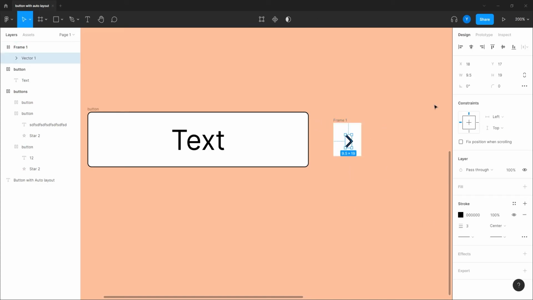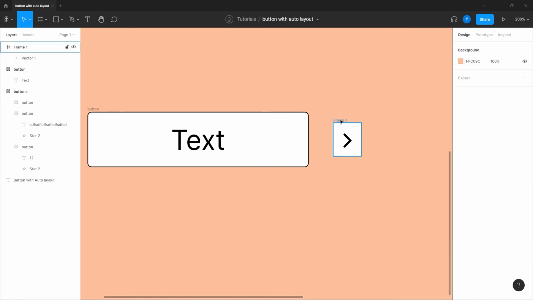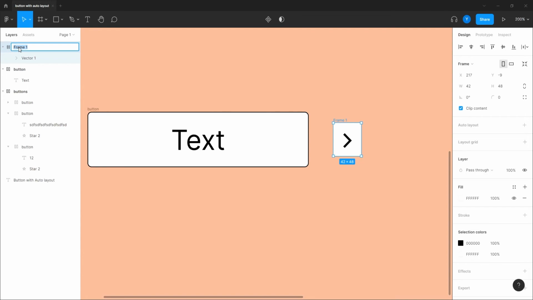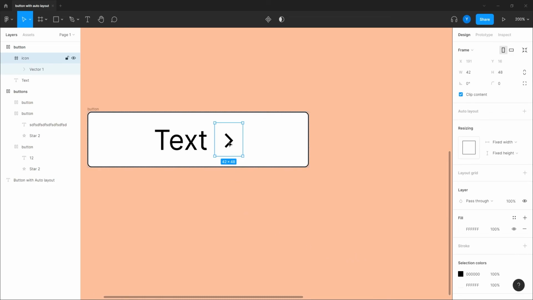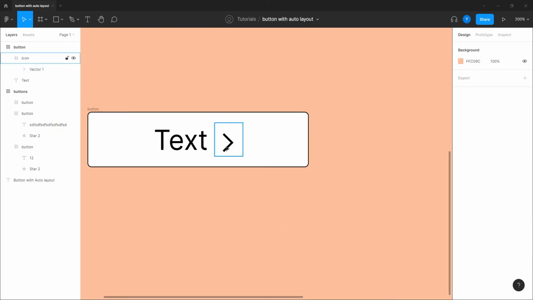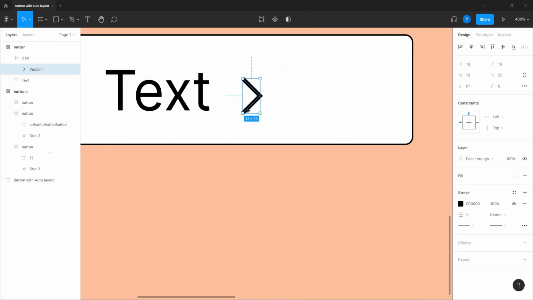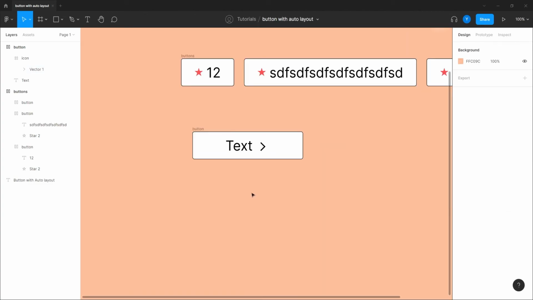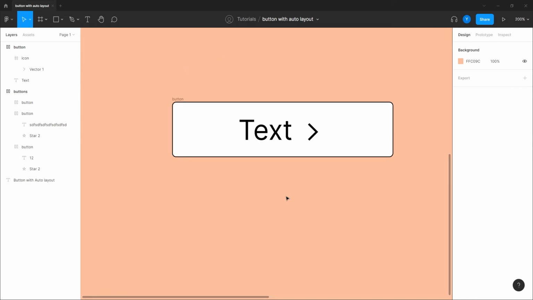Okay, now I will leave it like that. I will call this frame icon, and I will just push it here. Okay, I see that I need to make this icon a bit bigger, something like that. Okay, you know what, this is too big. Okay, now, that's good.